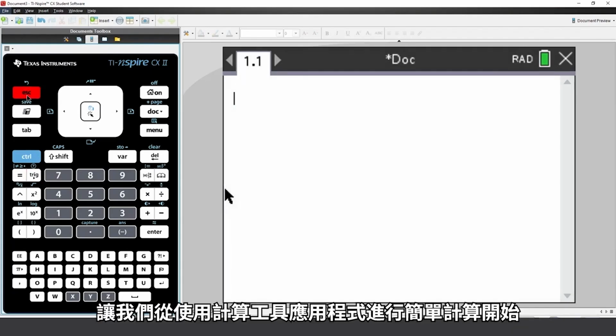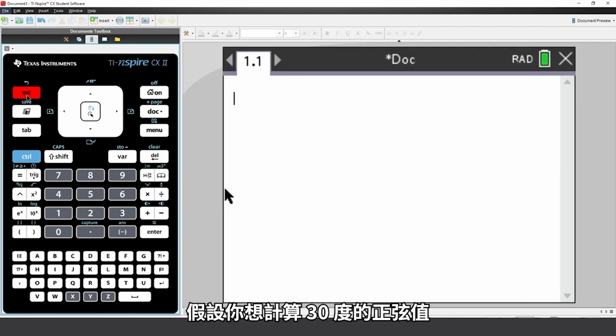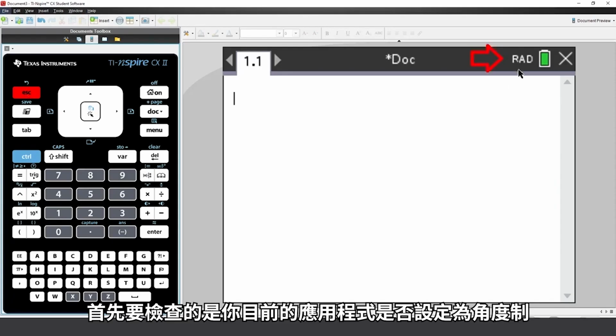Let's start with a simple calculation using the calculator application. Suppose you want to calculate the sine of 30 degrees. The first thing to check is that your current application is set to degrees.